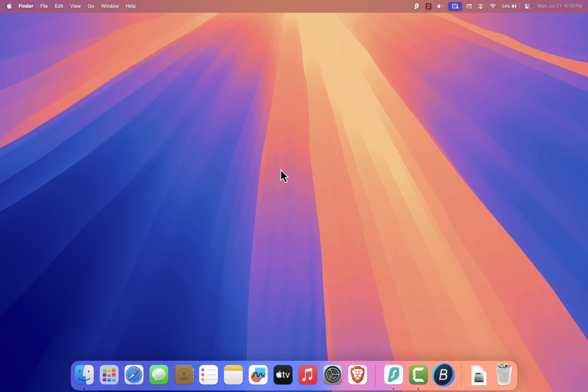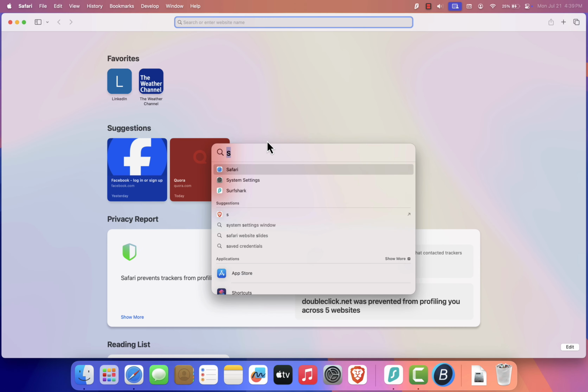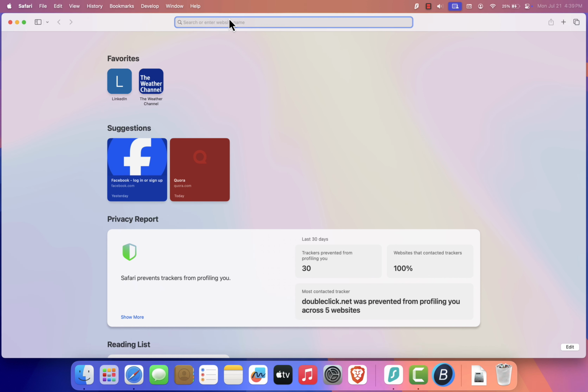First, open Safari. You can do that by clicking on the Safari icon in your dock, or using Spotlight Search. Just press Command plus space, type Safari, and hit Enter. Next, go to x.com and sign into your account.